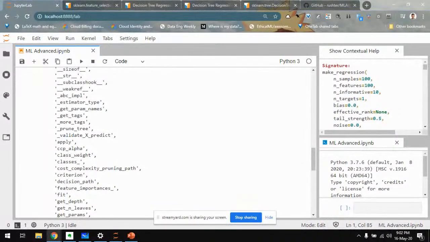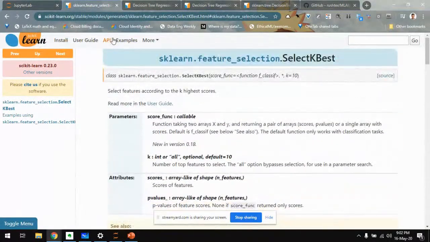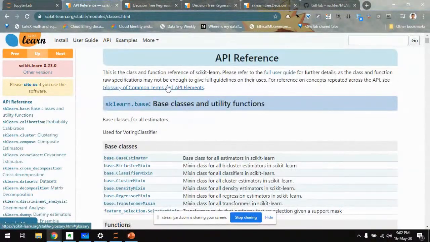This thing is called hyperparameter search. How do we do hyperparameter search? Let's go to the API and try to find it out in front of you guys.